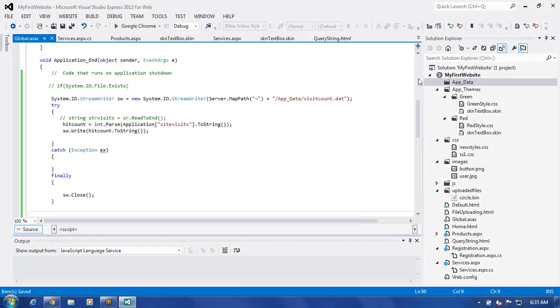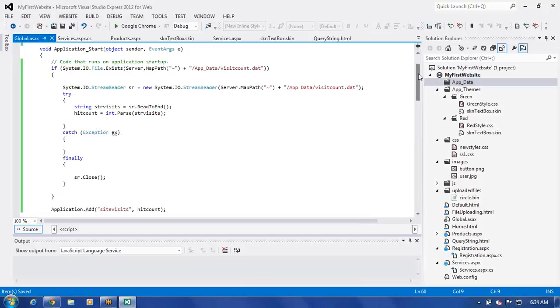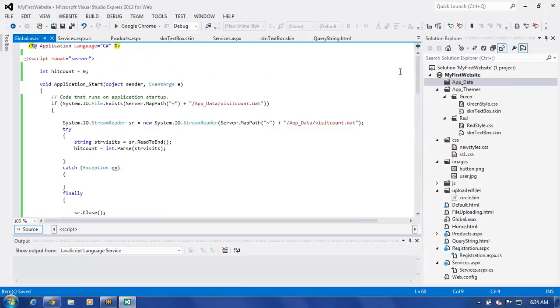Understood here, Mansoor, why I am using the Global.asax file? Yes, yeah, I'm getting, yeah. Thank you.